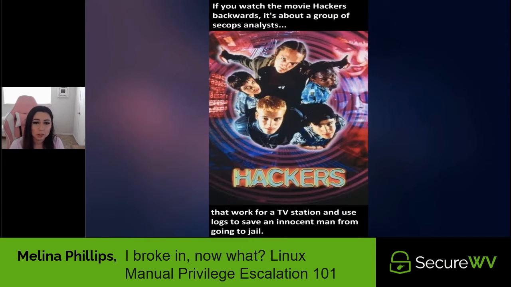If you watch the movie Hackers backwards, it's about a group of SecOps analysts that work for a TV station and use logs to save an innocent man from going to jail. This is really weird because I remember back in 2012, they had a whole bunch of these memes, like, if you watch so-and-so movie backwards. It took me a while to find this meme, but there it is. I haven't seen this movie in forever.